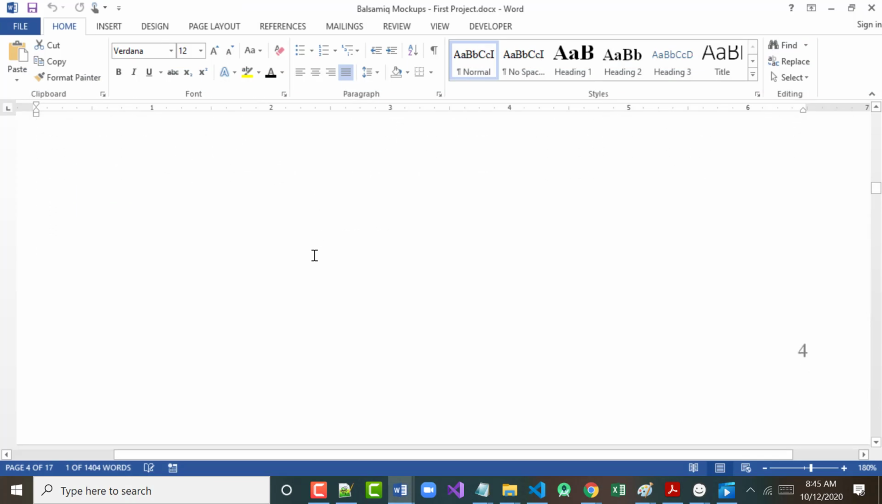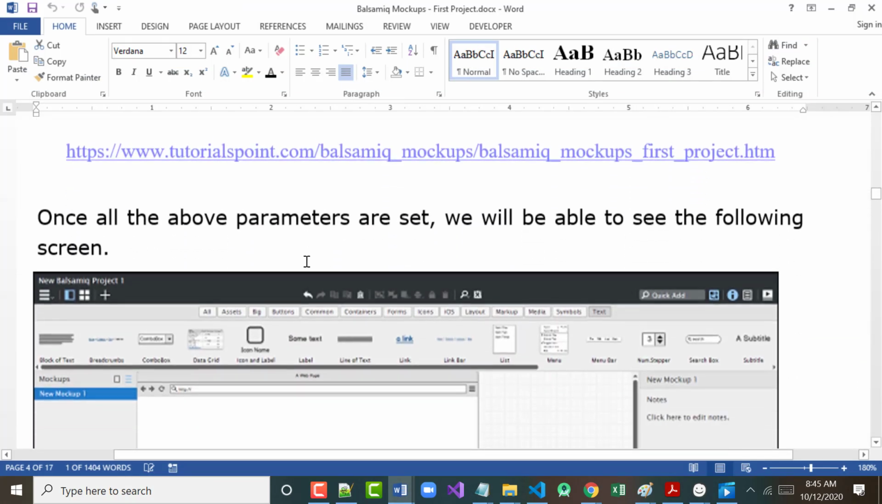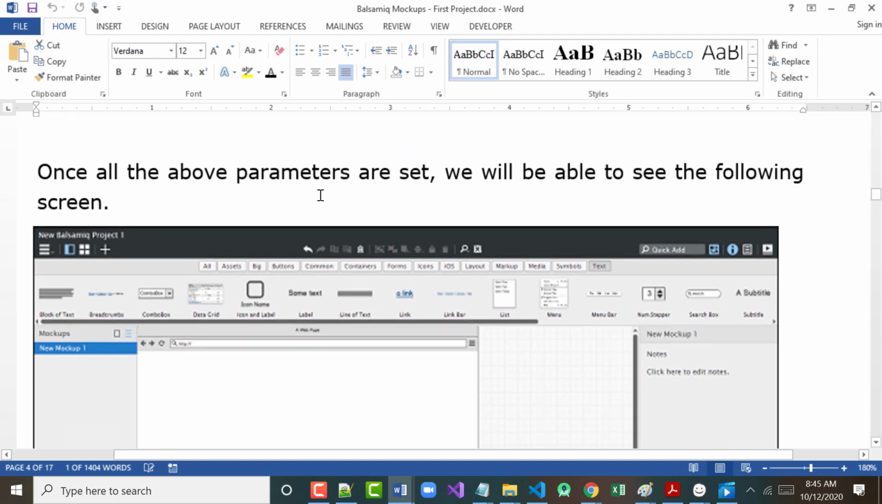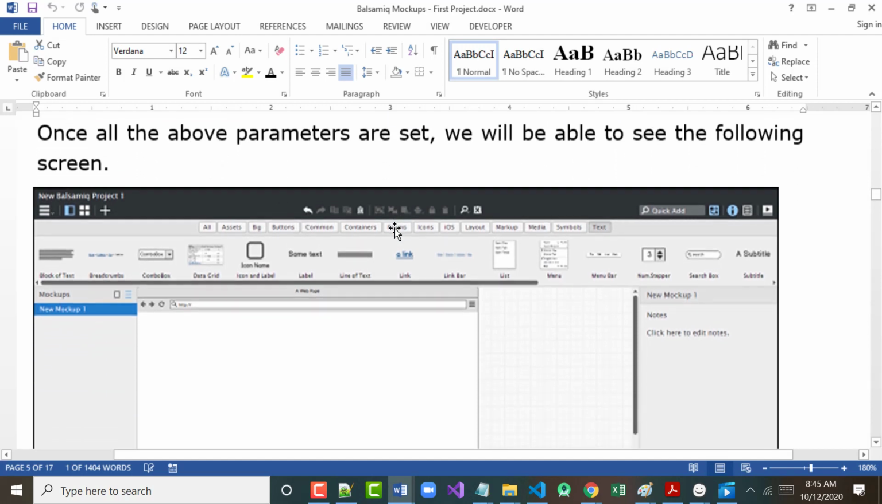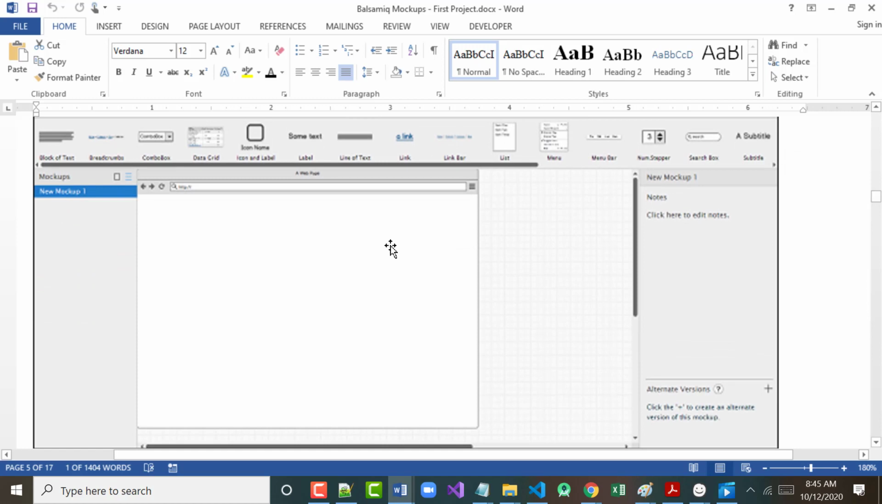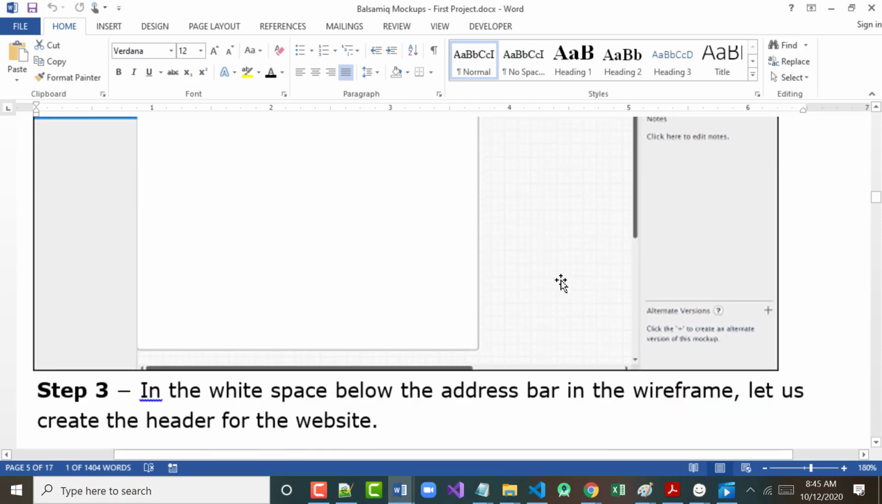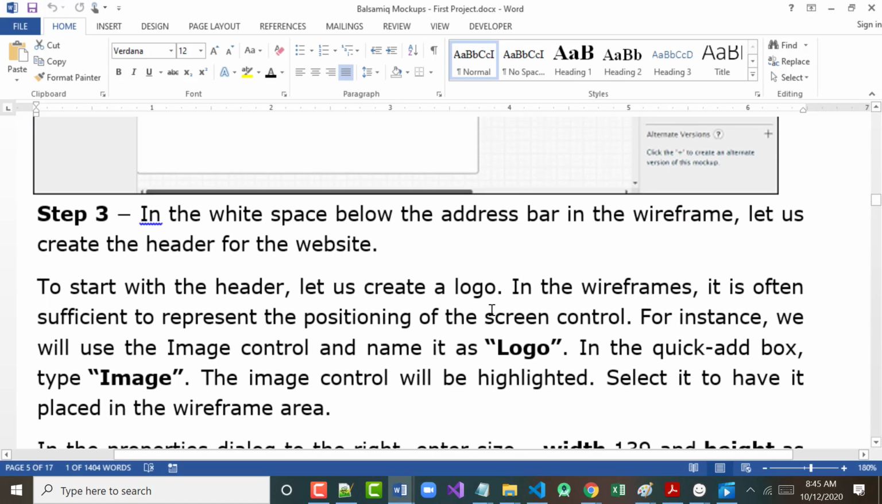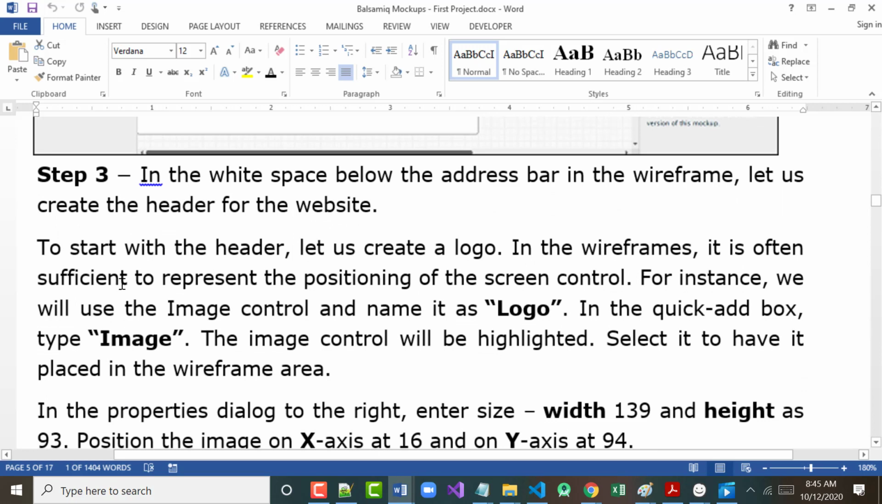So we've done all that. We're 4 pages into a 17-page document. It says, once all of the above parameters are set, we will be able to see the following screen. And that's what you have. Now, I don't know if we get this background or not. Don't worry about it. They used to give a grid background like this, and now you pretty much don't have it. All right. In the white space below the address bar, let us create a header.